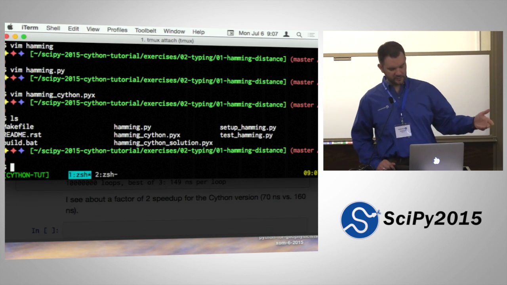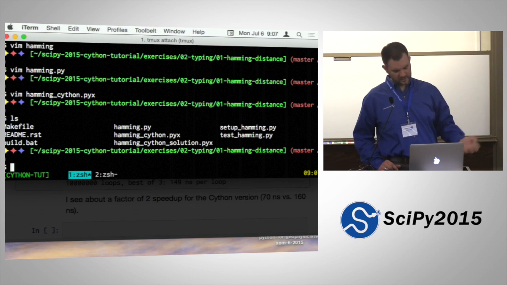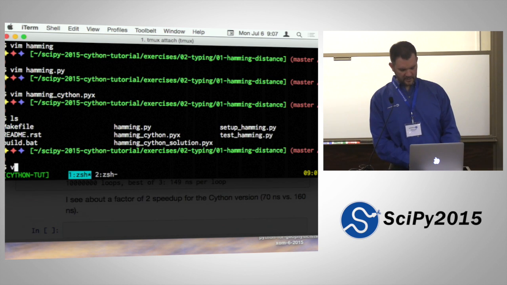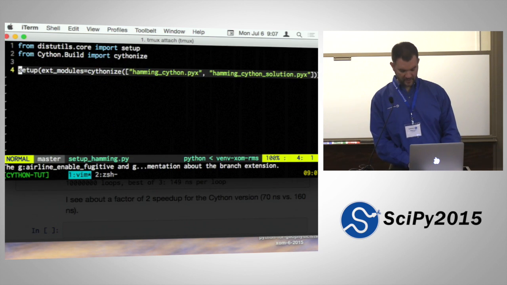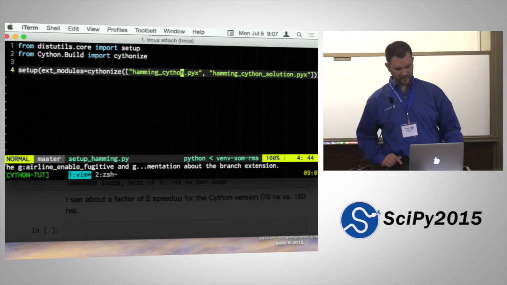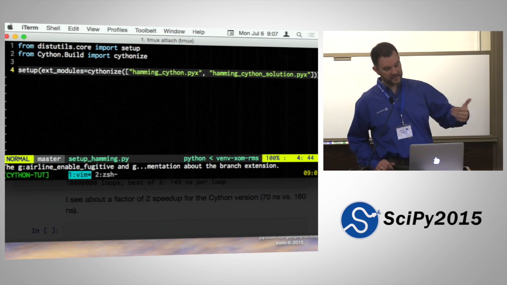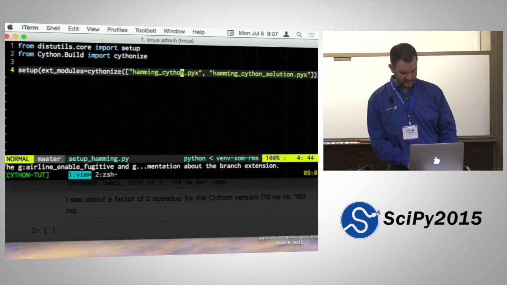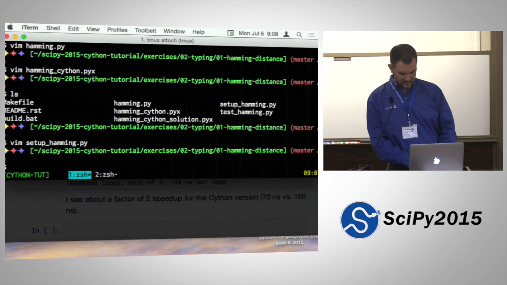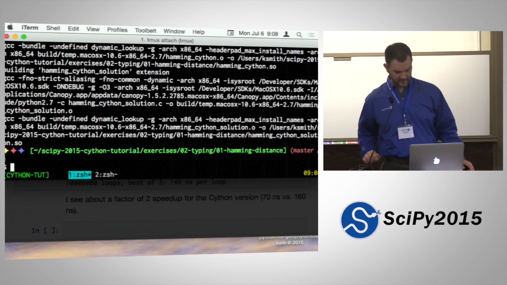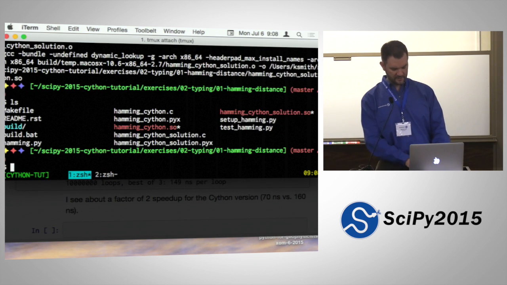Then we have a solution file, which is the end goal of this. You can look at it if you want, or you can not if you want to try to get there on your own. But we have a setup_hamming.py. It's one of these distutils scripts, and we're compiling two Python source files, each one into its own extension module, using cythonize here. So we can say python setup_hamming.py build_ext -if. It's going to compile everything together.